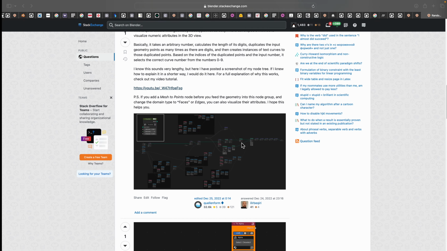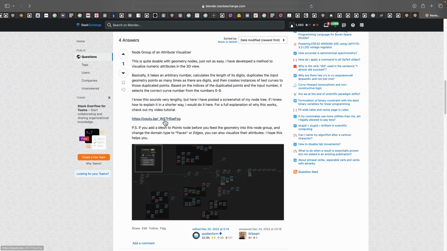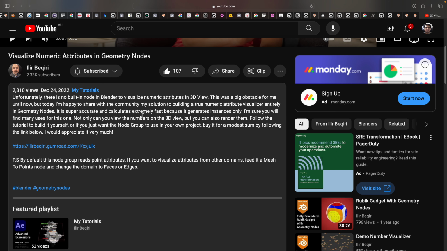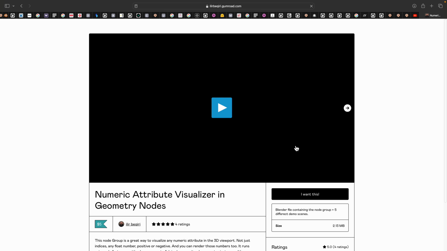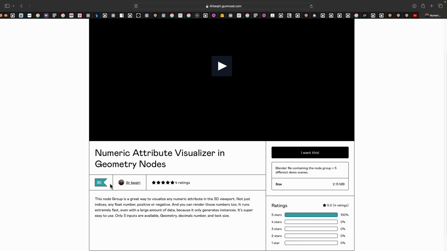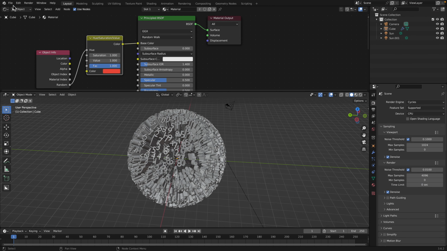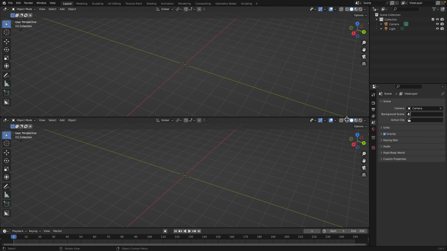Okay, but like I said, this should be simpler, but the way geometry nodes work is going to be slightly tricky. So you need to use some kind of visualizer if you ever want to visualize text. There is no built-in visualizer for numeric attributes in the 3D view. So this Blender artist made one. You can buy it for $5. Yeah, still kind of expensive. But if you really want it, like I said, you can just use Sverchok. I think Sverchok is really powerful for that.